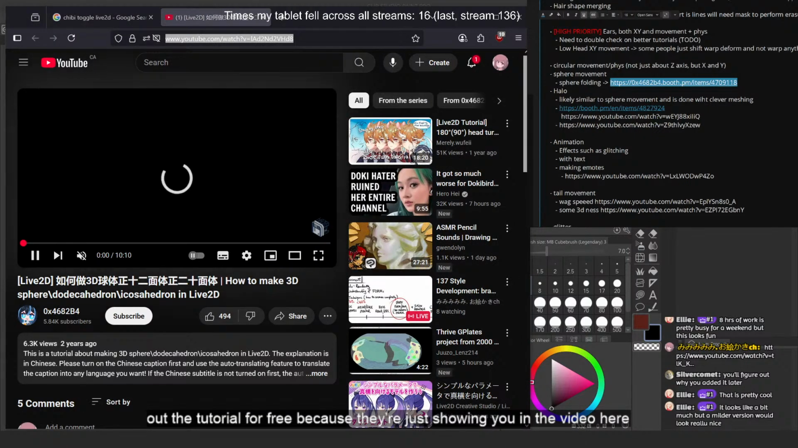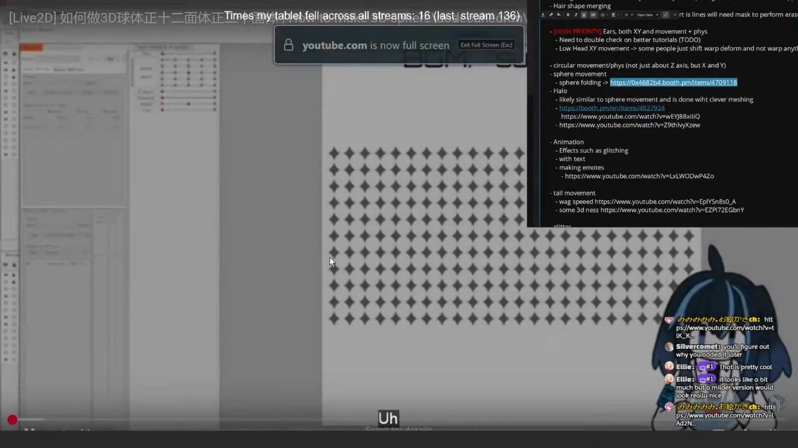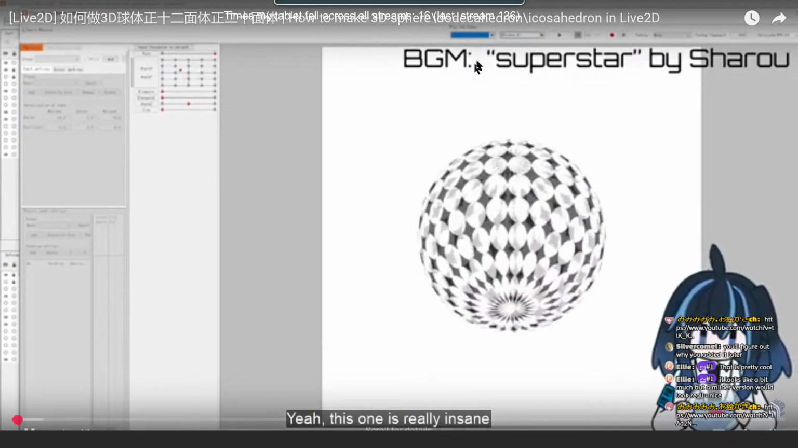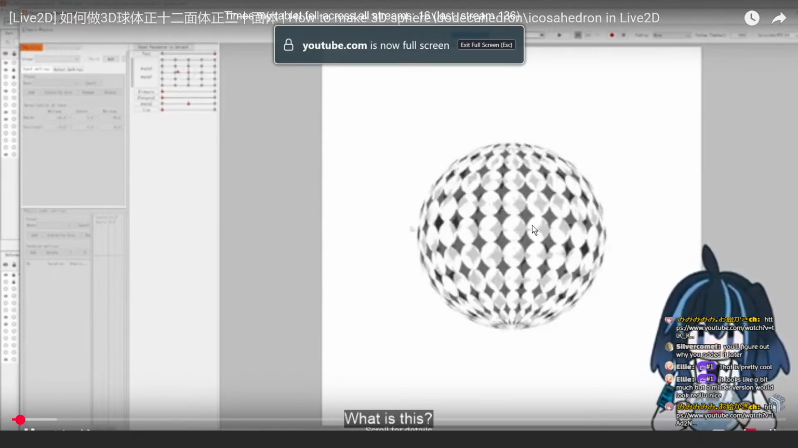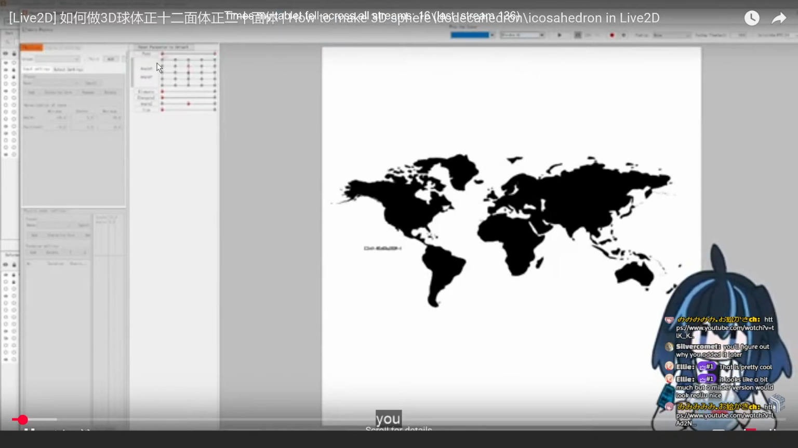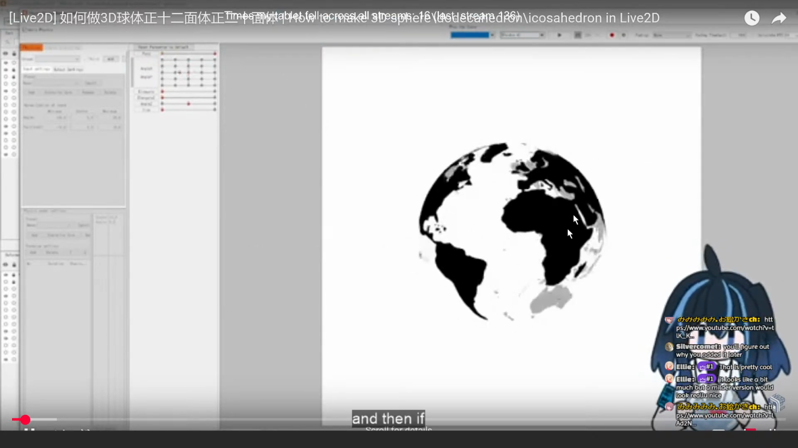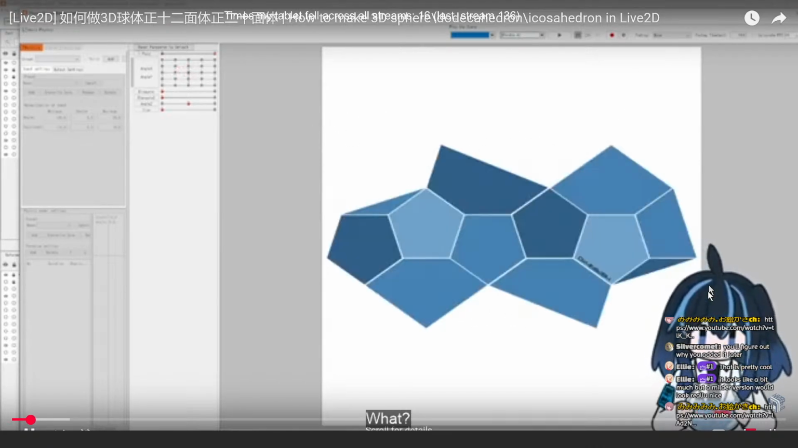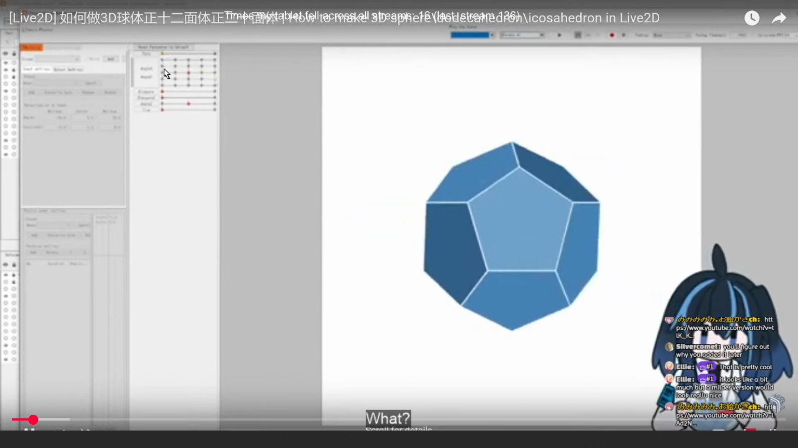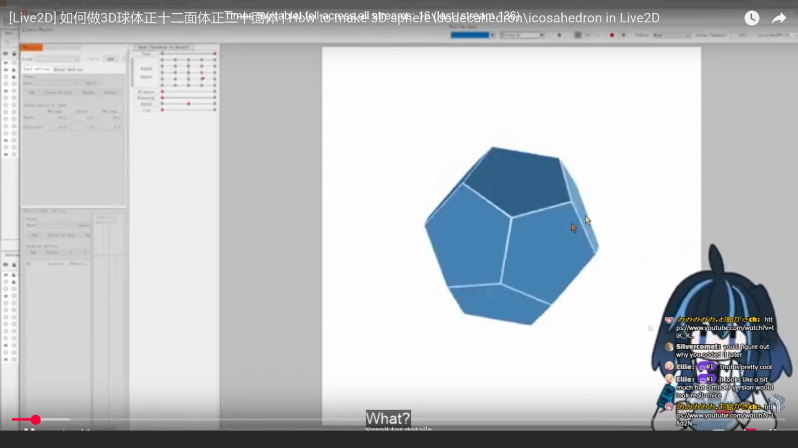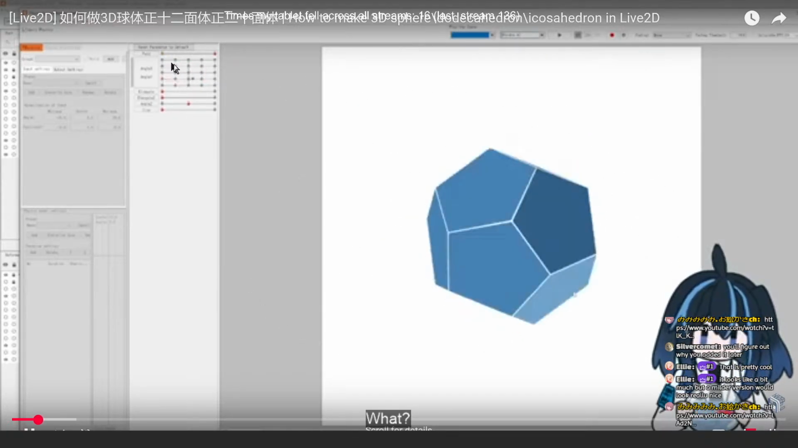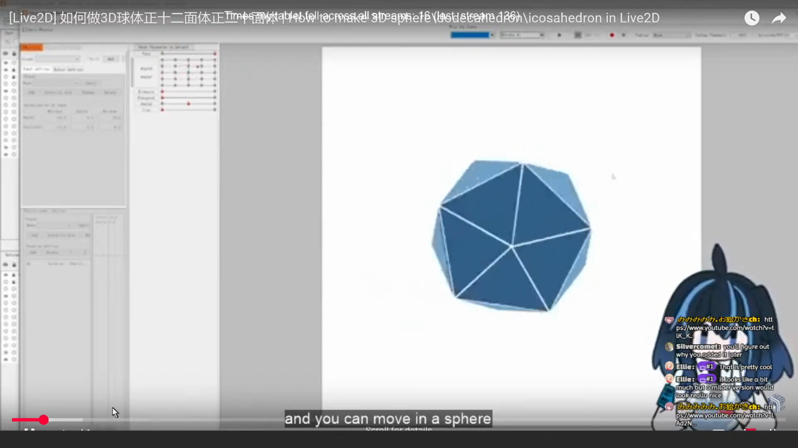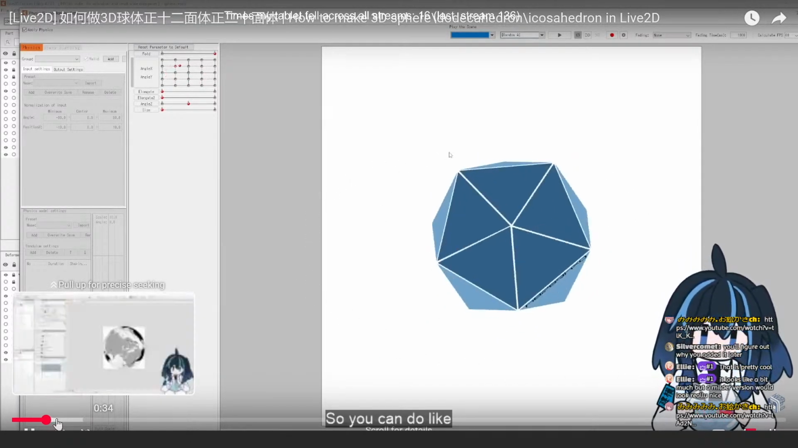And yeah, this one is really insane. So let me minimize this. You can do stuff like this in Live 2D. And if you unfold it, you can actually fold. How should I say this? What they started out with is just a flat mesh, and then they did a bunch of folding by adjusting the position of the vertices. You can swap in any texture you want, and you can move in a sphere. So you can do a lot of things.